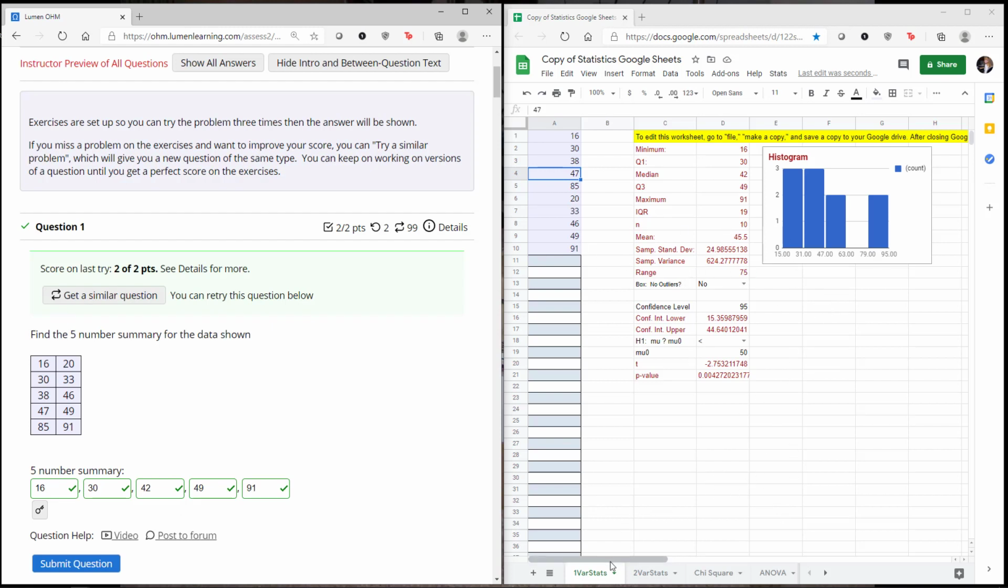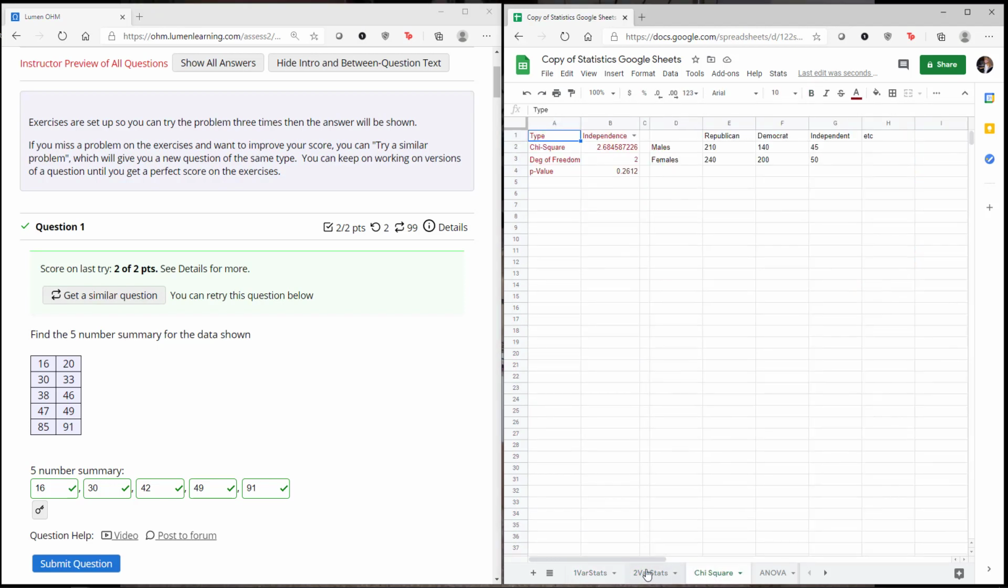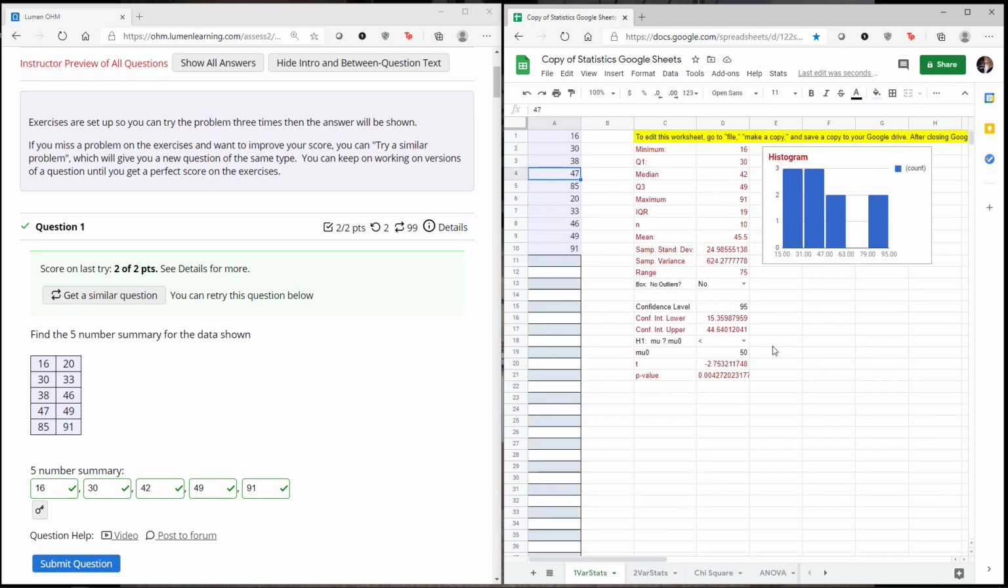You're going to notice these tabs here at the bottom are going to be for different questions, different topics on the material in our course. But you will see if you use this, it will be a lot faster than trying to do these calculations by hand. So nicely, we have set this up for you so that it will do the calculations.